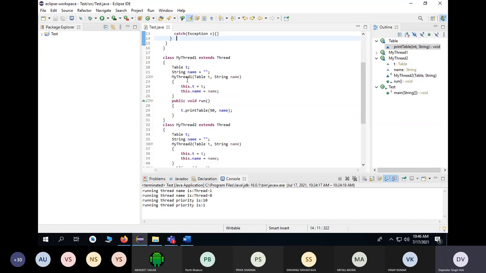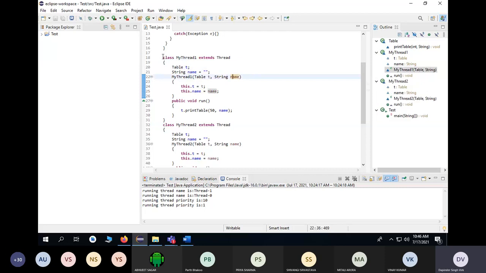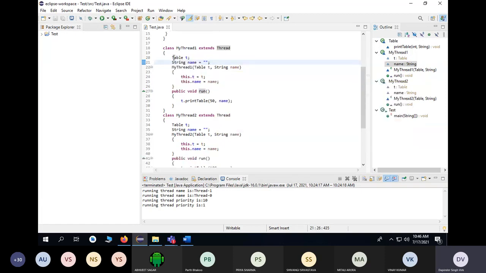Now let us move to the code of the first thread, right? So this is the class MyThread1, which is extending the Thread class, as we did yesterday. Here, in the first statement, I made an object of the table class, right?